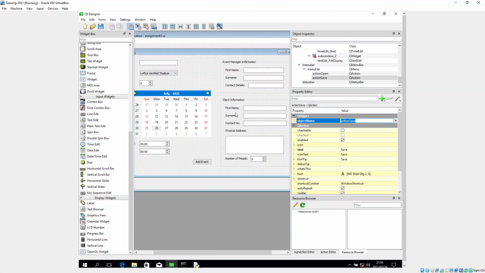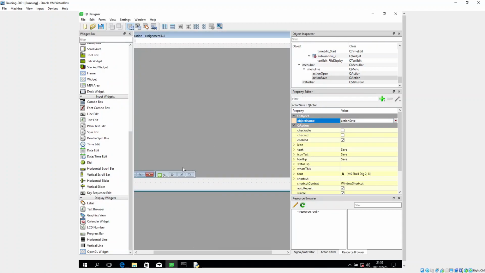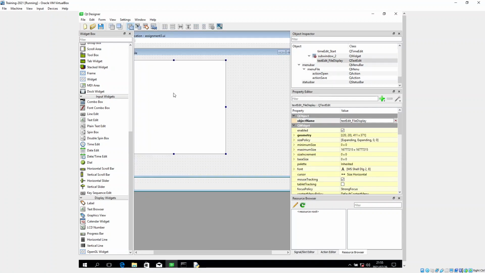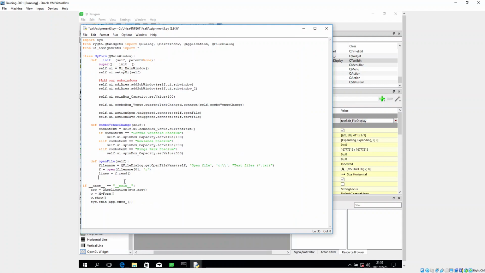So what I've done is I've assigned the lines to this text edit. As you can see, this is the name of my text edit. If I go back to my file, I can say self.ui.my text edit name, and we use the set plain text method. Then we pass the lines that we've read previously.